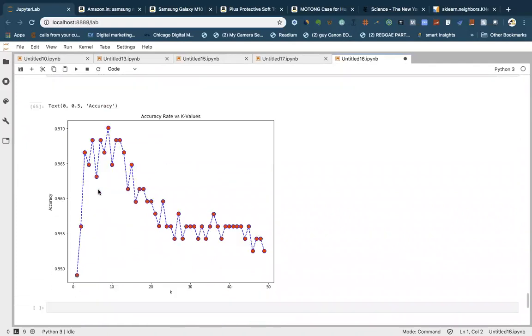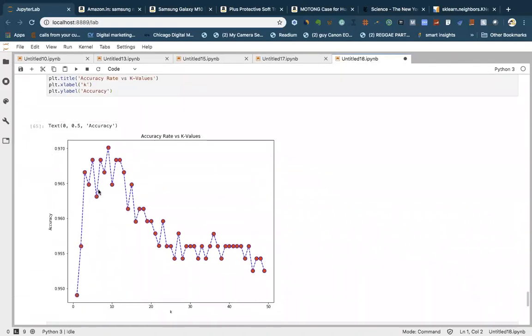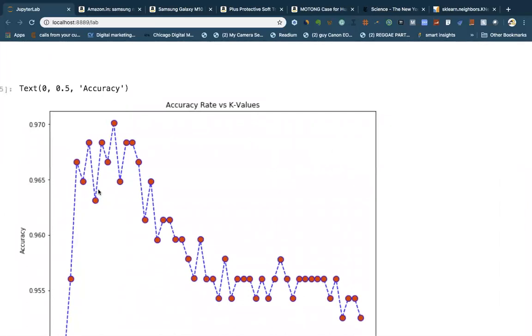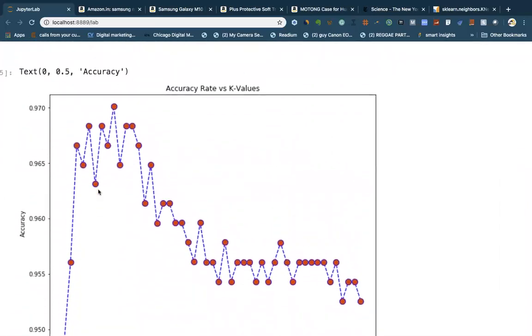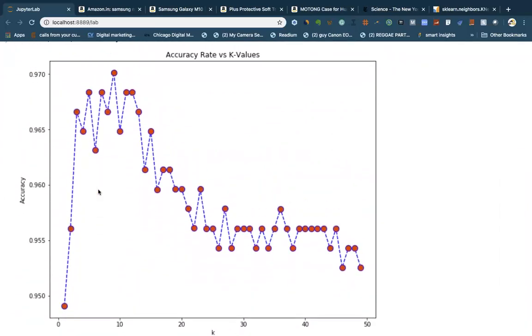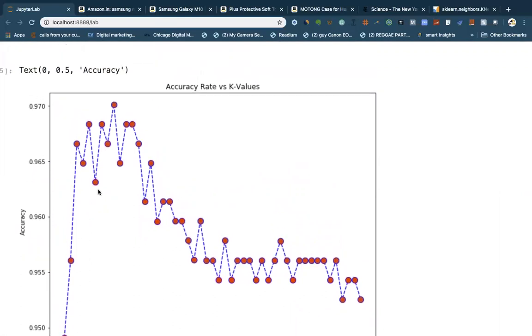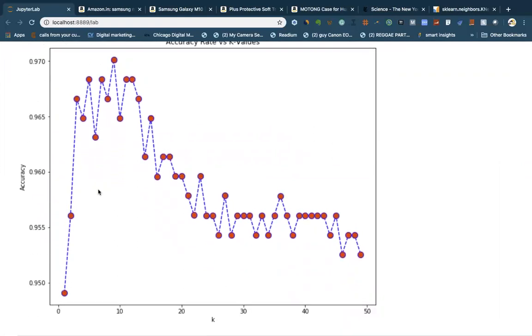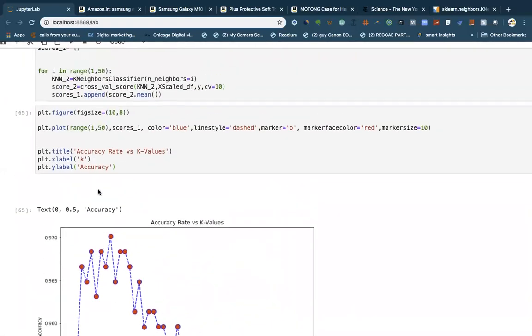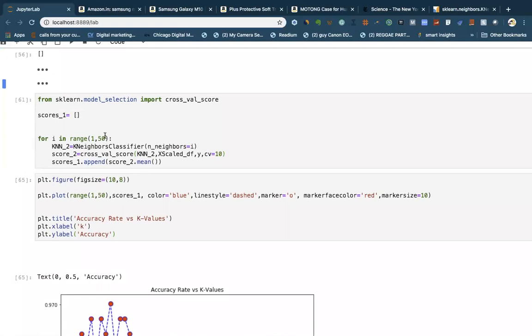All right, so this is one way of actually seeing the best K to choose. Now what happened is that we are testing different K here, right? We are testing from the range of 1 to 50, from K being 1 all the way to K being 50. So K is 1, 2, 3, 4, 5, 6, 7, all the way to 50. That's what is happening here.